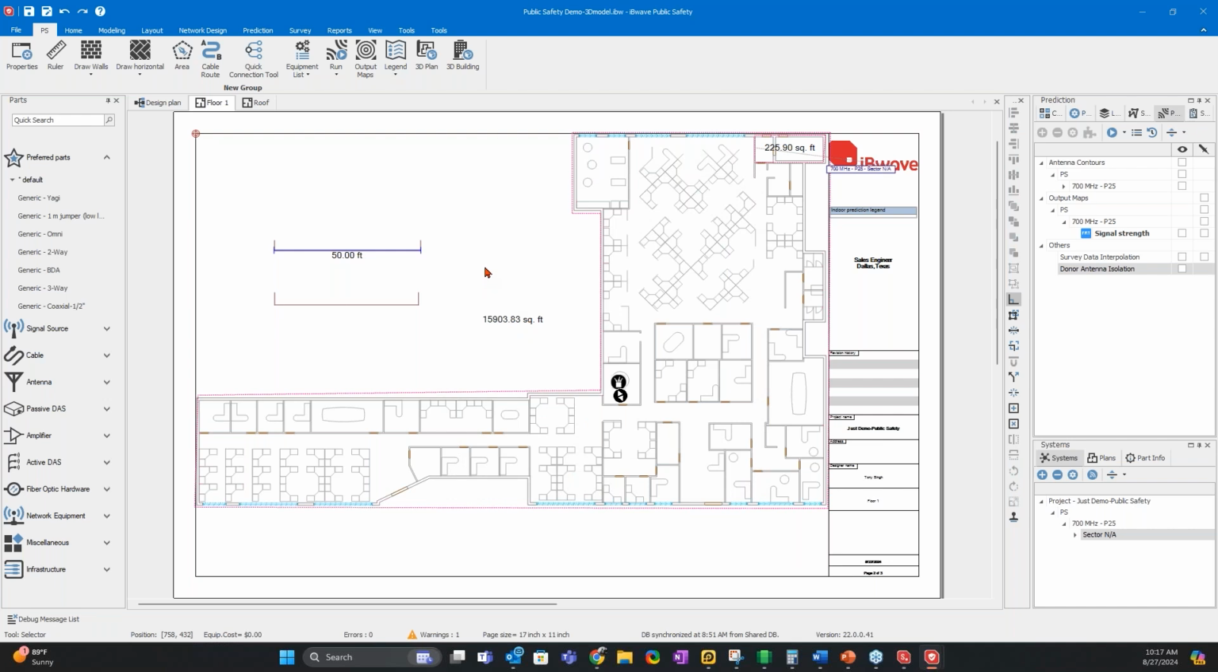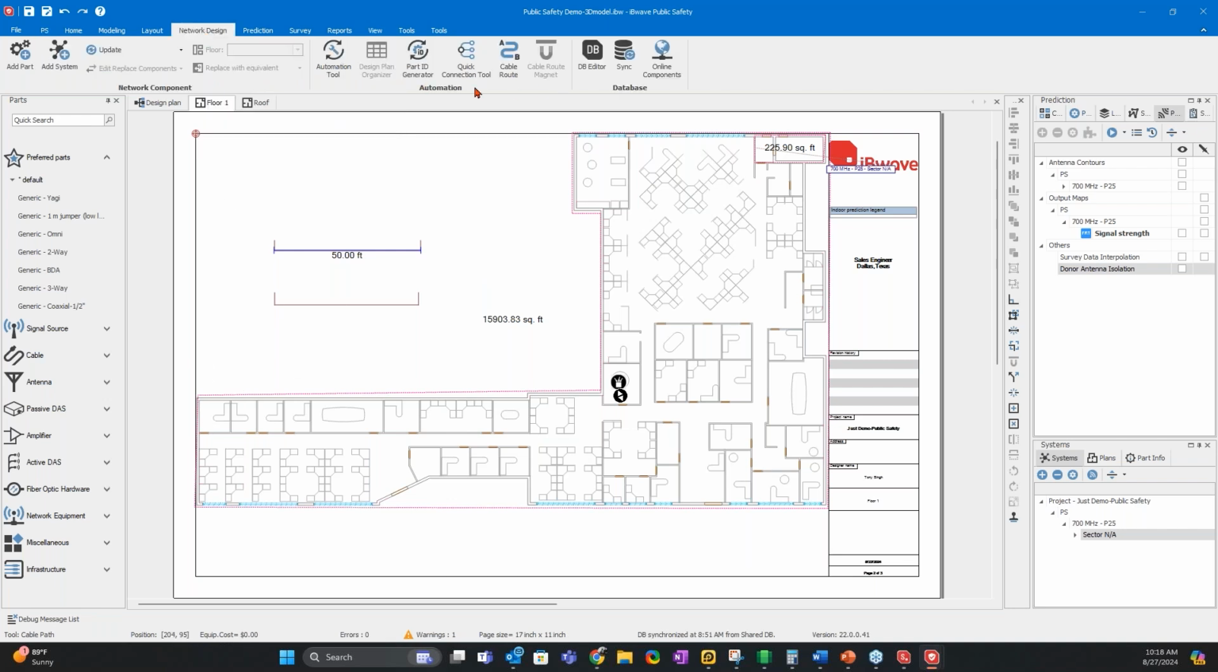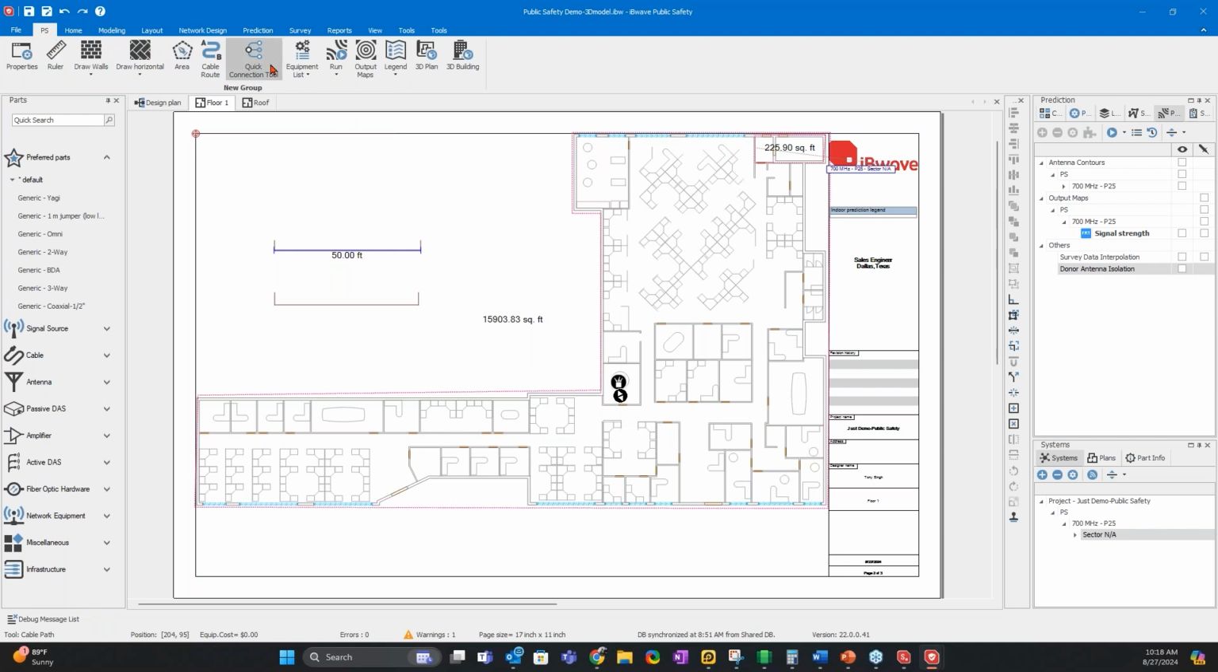Now I have to do a design. Before that, I always say, if you know the cable route, draw the cable route where the cable is run. In iBwave, under network design, there is the cable route option. I put all the options which I like to use up here.